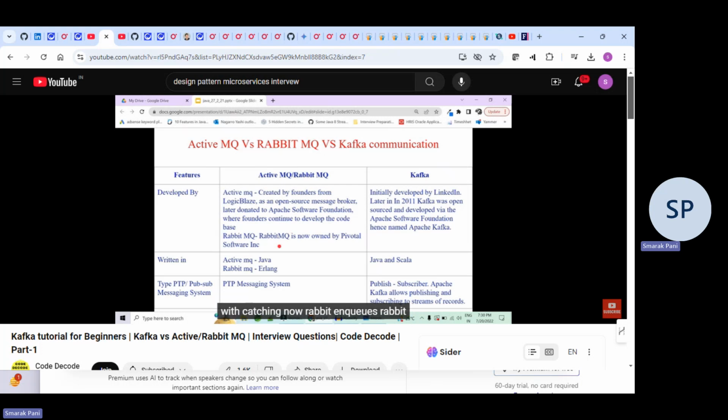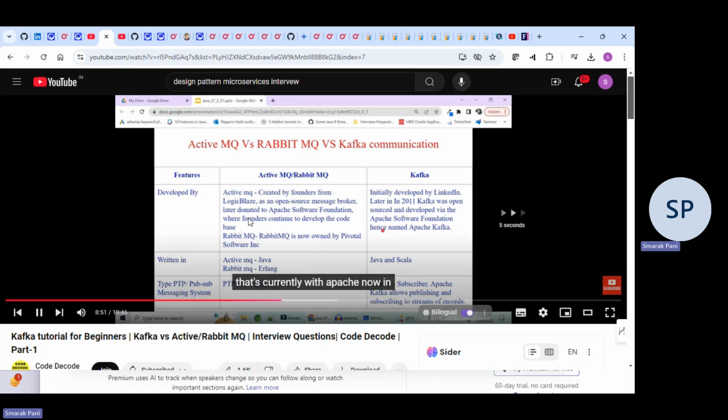Now RabbitMQ is owned by Pivotal Software Inc. and currently it's still with them. While in case of Kafka, it was initially designed and created by LinkedIn. Later in 2011, Kafka was open sourced and the further development was done by Apache to increase the capabilities of Kafka. Point-to-point messaging system, we have covered that in the previous slide.